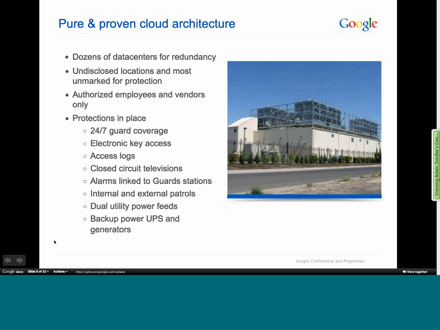Now, for the most part, the locations are not publicized. We do have some information that's available on our website on where these things are. And many of you may be in situations where you have data centers that you run and manage. And you'll see a lot of the same types of things in our data center. So, of course, we have 24/7 guard coverage. We have electronic key access and logs of who's going in and out, closed-circuit TVs, alarms, etc.